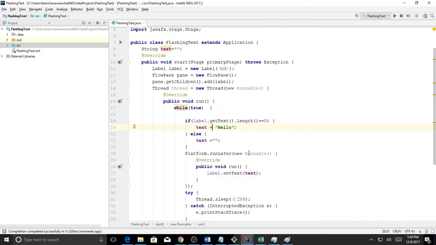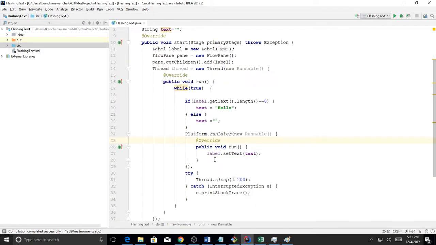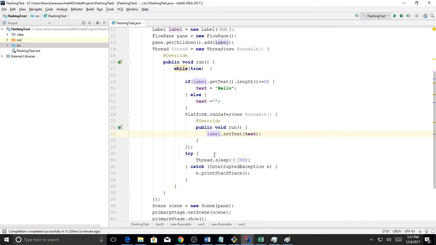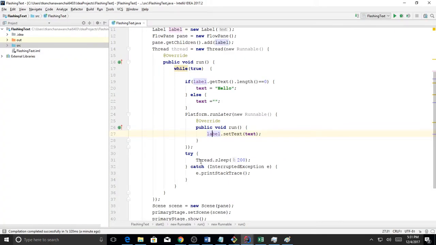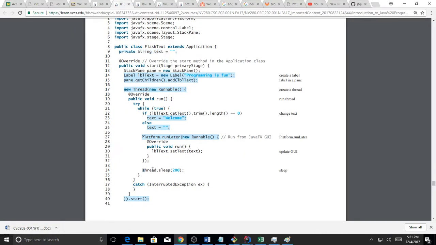Wait, 0. And then we said run later to set the text. We want to set the label. And then we sleep. Sleep should be inside the loop, right? We have it inside the loop, right? Okay. So sleep in the loop. Label set later.